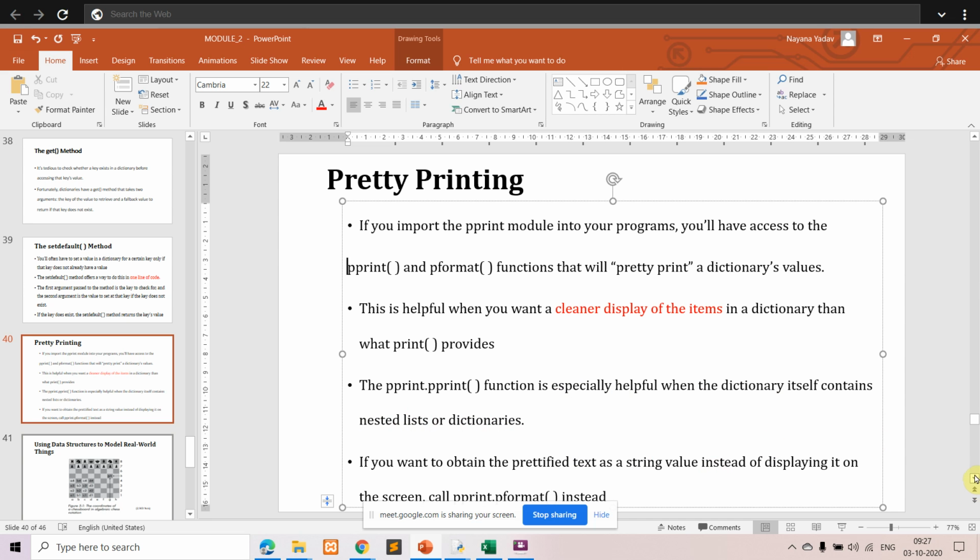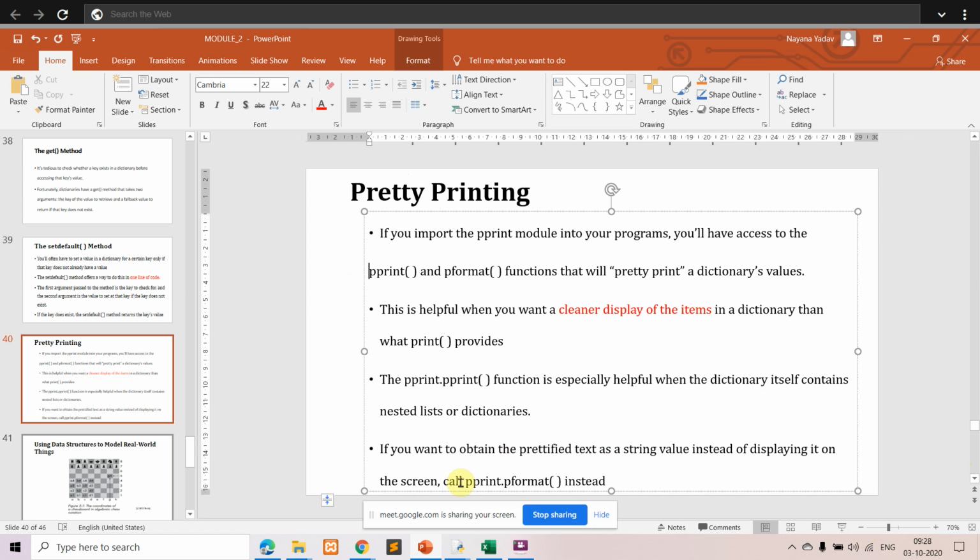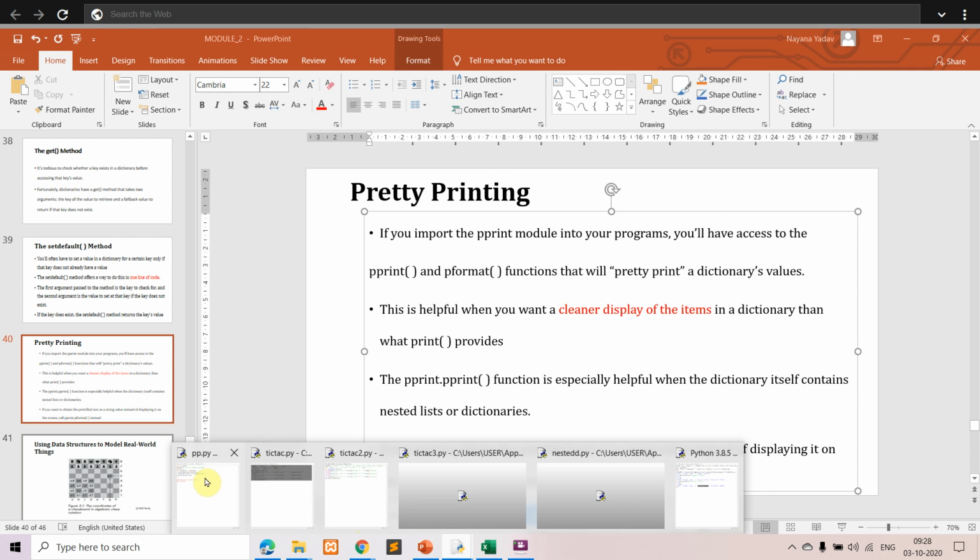Other than that, if you want to obtain the prettified text as a string value, instead of displaying it on the screen, we have one more function that is called pformat. What is the meaning of this? Now you want to display the details, you want to send it to a text, and from there if you want to display, then you can go for pformat. So we'll see all of this with an example program.